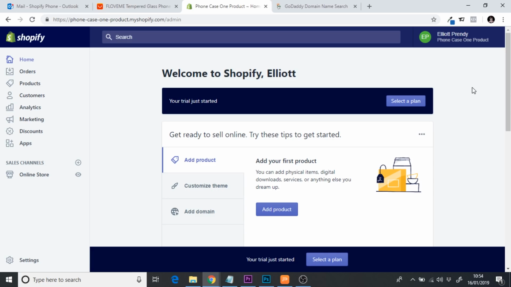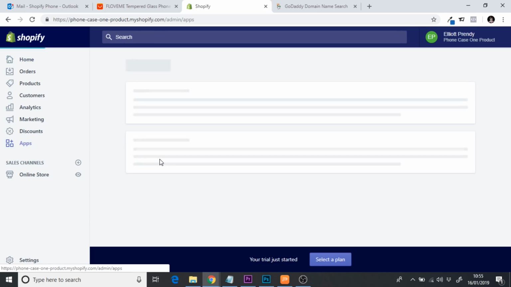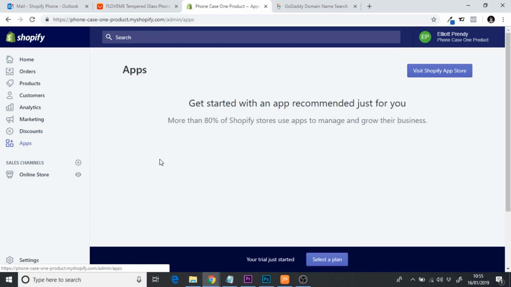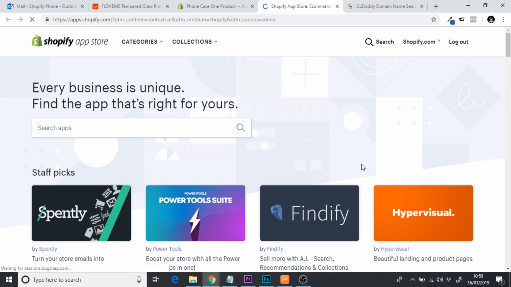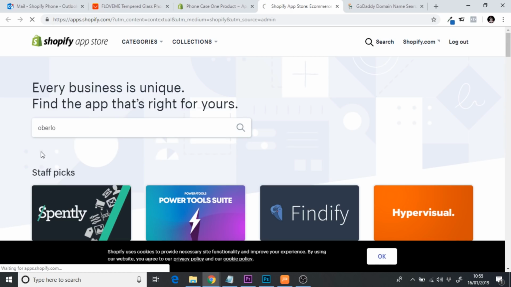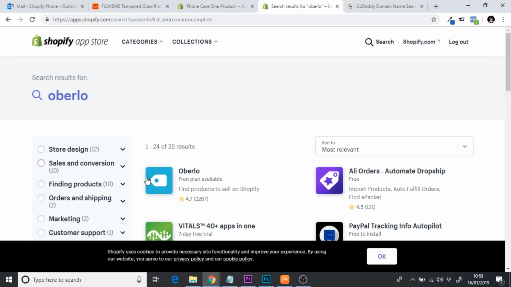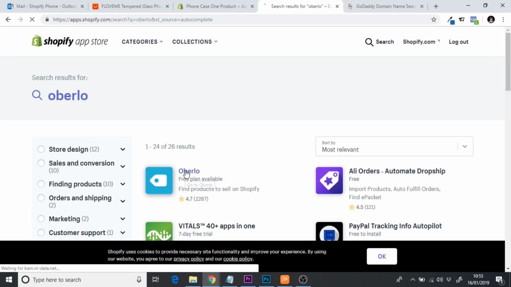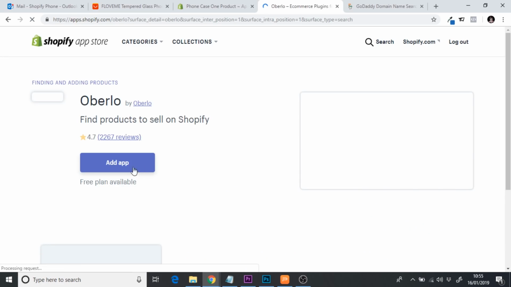From here it will say add a product, but that's not what we're going to do first. The first thing we're going to do is install an app called Oberlo, which is going to allow us to import the one product that we want to dropship from AliExpress. So if we click on apps, and then visit the Shopify App Store, we're going to look for the Oberlo app. Click on search apps and type in Oberlo, then click on this one with the blue icon. Then just click add app.